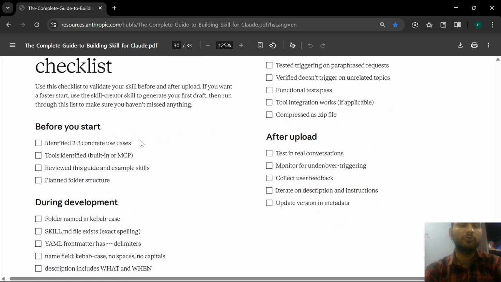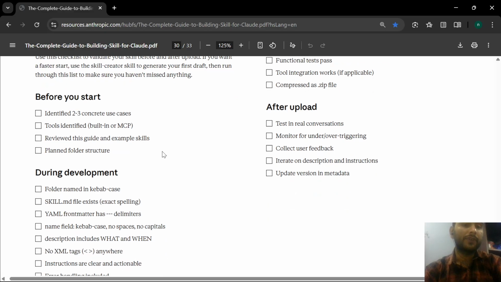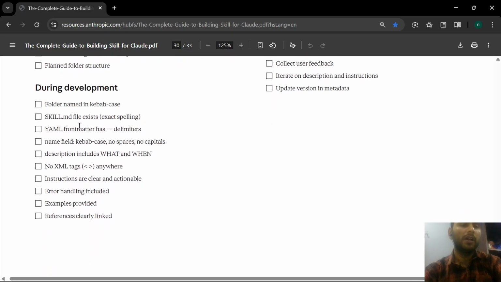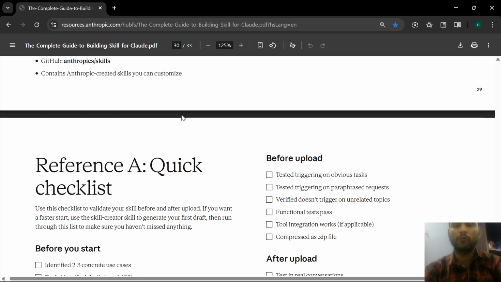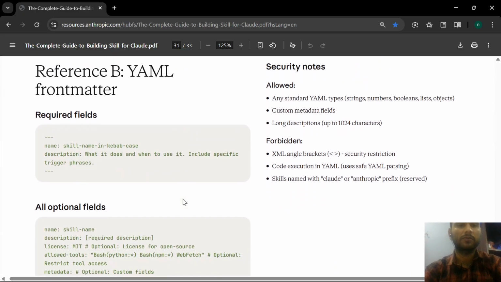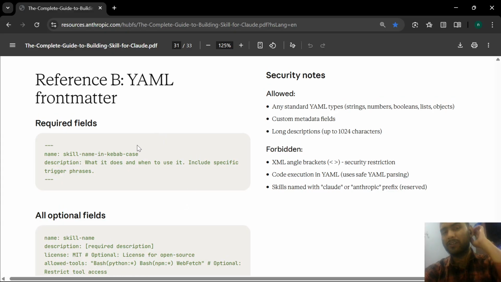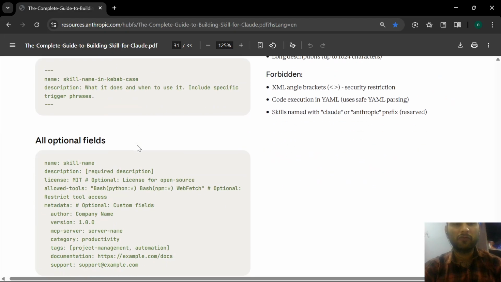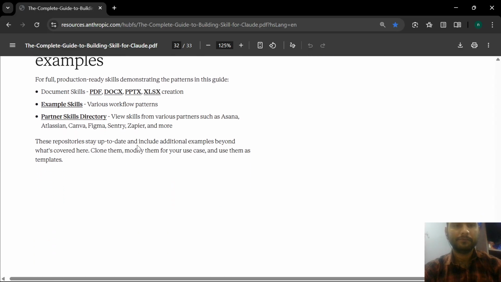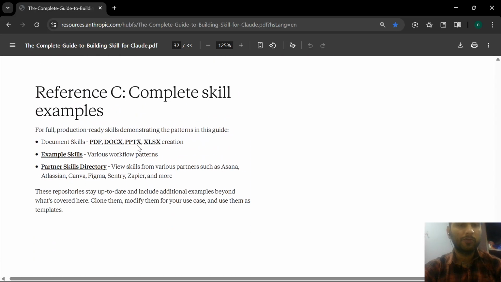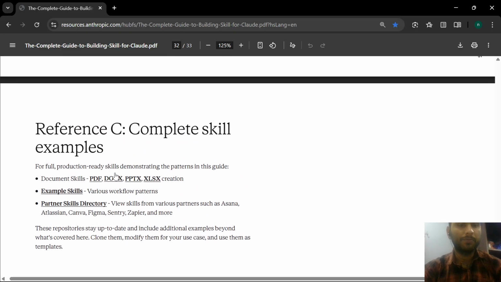Before you start, take 2-3 concrete use cases to identify the MCP or tools that you want. Review the guide and examples. During development, you follow the standard folder naming, in kebab-case, and the SKILL.md file, before uploading, and after uploading. Reference the front matter, the YAML of the document you create, what the required fields and optional fields are, and this is the reference for complete research. This is the PDF you are referring to.